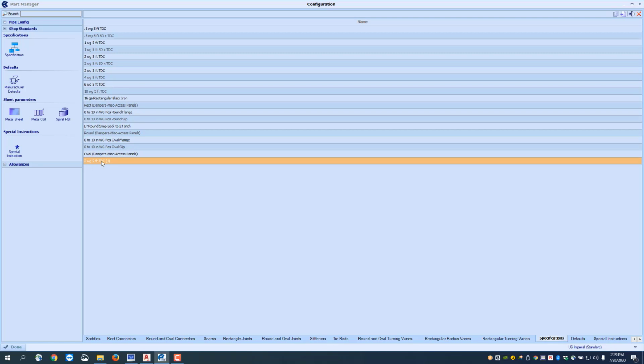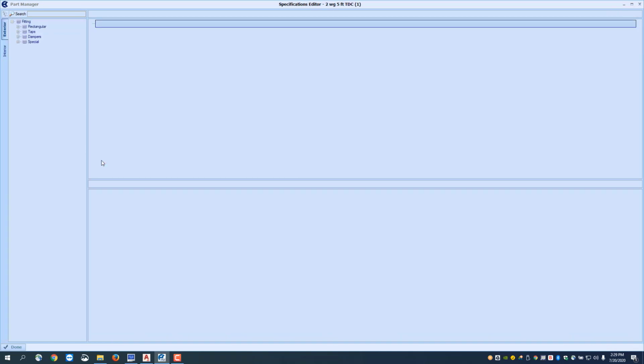If I want to edit this spec, I can double click it to open it, and we're going to look at it from the fitting level. The fitting level controls everything that's listed below it in the tree structure, and you want to have everything checked here so you can make changes to it.